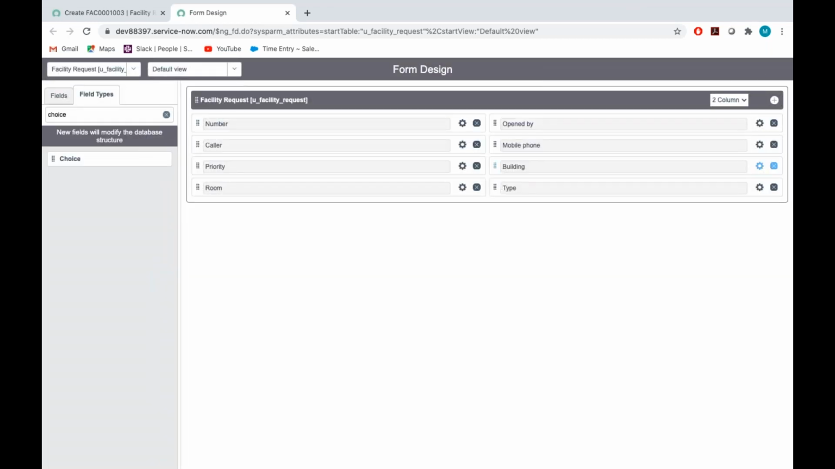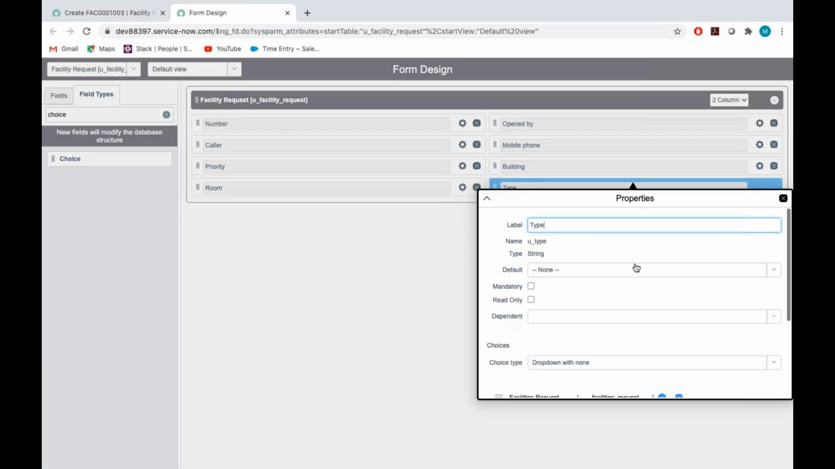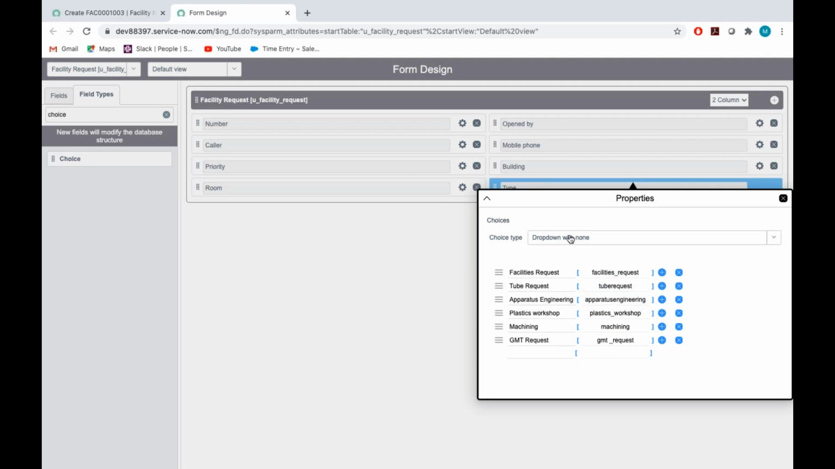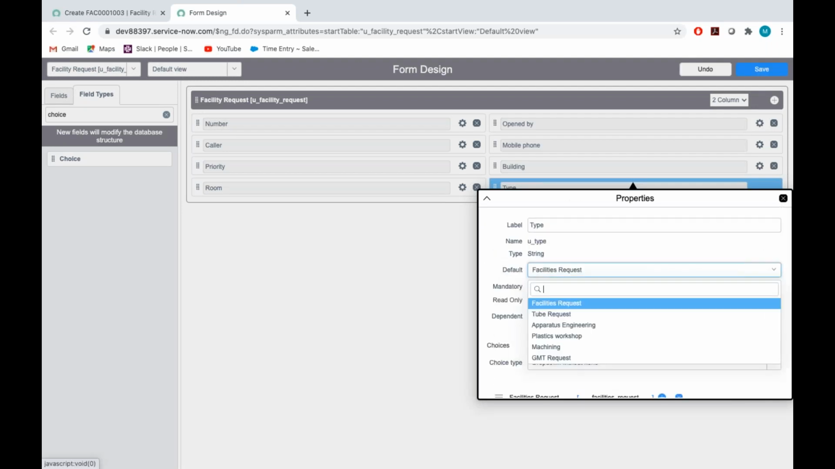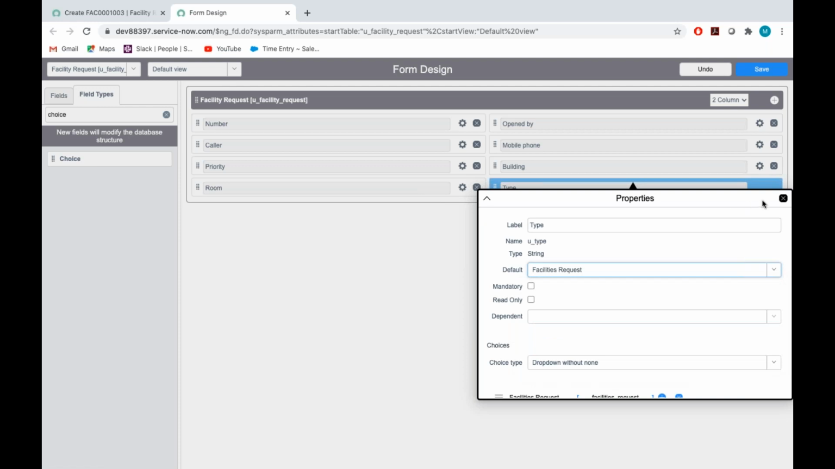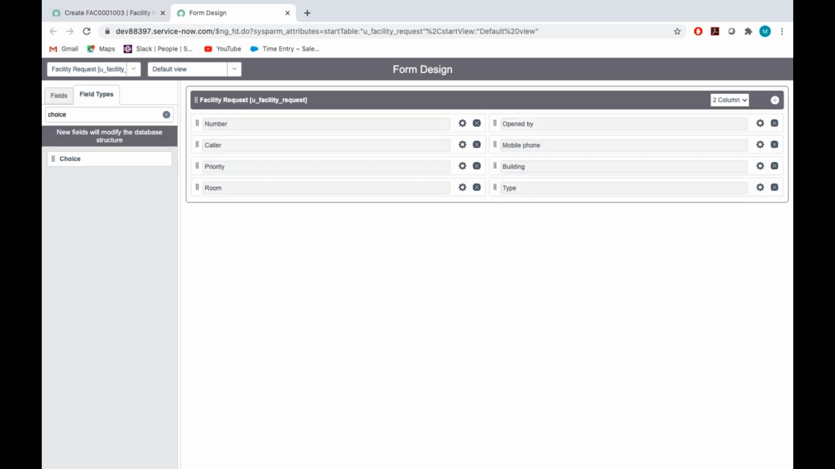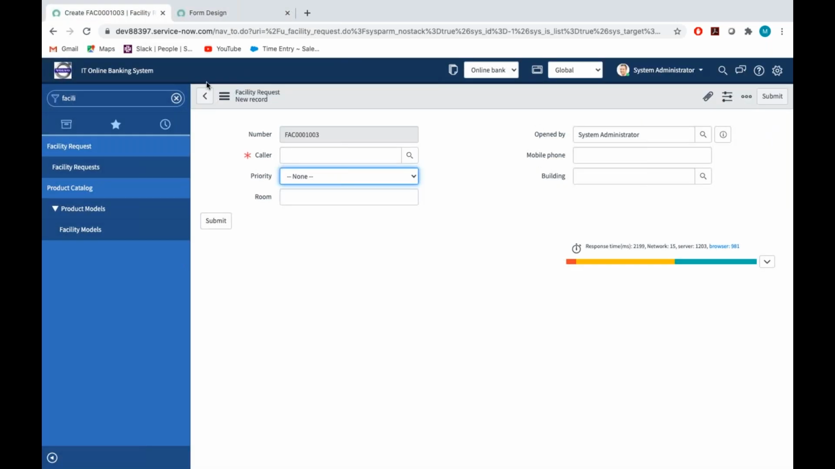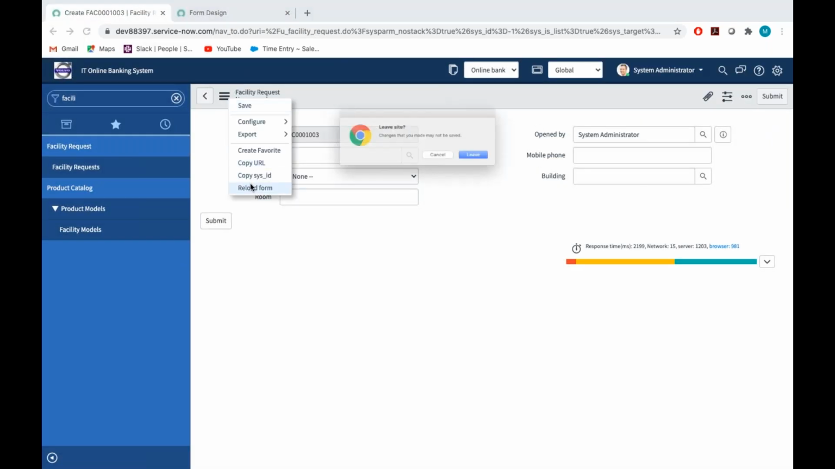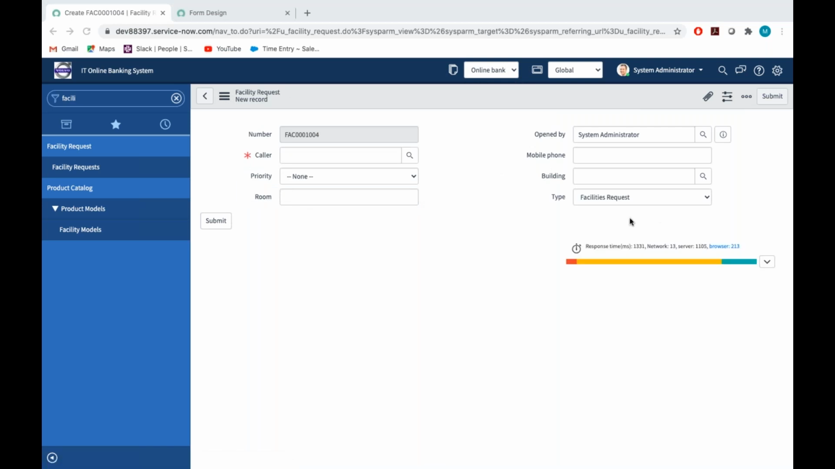I want one of these to be the default, so go to the field, select dropdown without none, and specify the default value as facility request. Save it. Go back to the form and reload it. You can see that the type defaults to facility request. See?